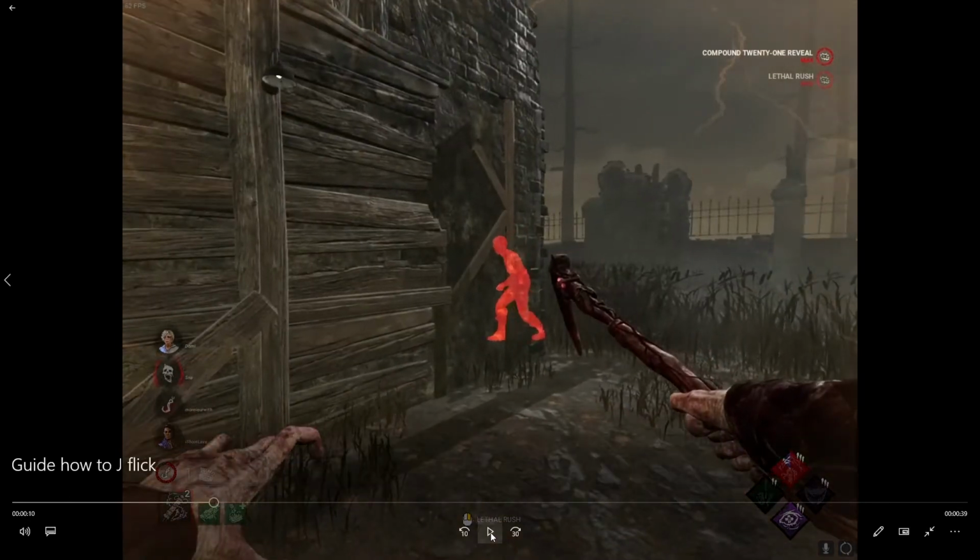Now we go in slow motion, and the first thing you always want to do is decide how you're going to Jflick. So I see there's a T-wall here, I know it's a T-wall, and I know the survivor is probably going to vault because I can see them with the compound add-on. So I'm going to rush here into this bit of grass, and I'm going to Jflick around the corner and hit as they vault the T-wall.